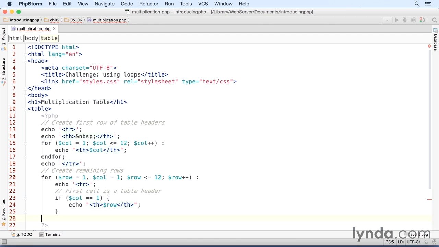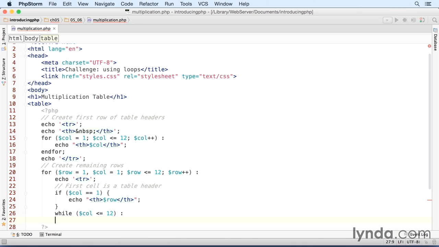Then after that conditional statement, we need to create another loop to display the remaining cells in the row, and each cell needs to display the result of multiplying the row number by the column number. This time I'm going to use a while loop. So while col is less than or equal to 12, and then we'll have the colon after that. Then inside there, we'll echo, we need an opening TD tag.